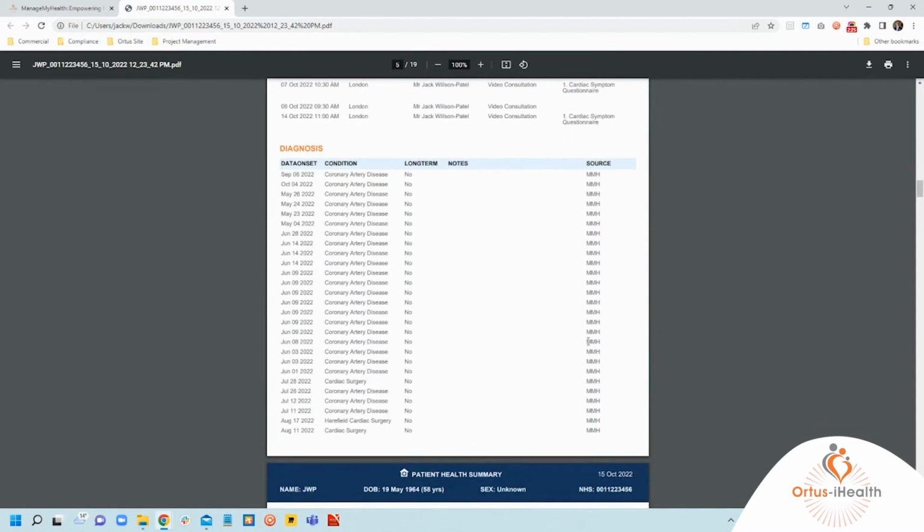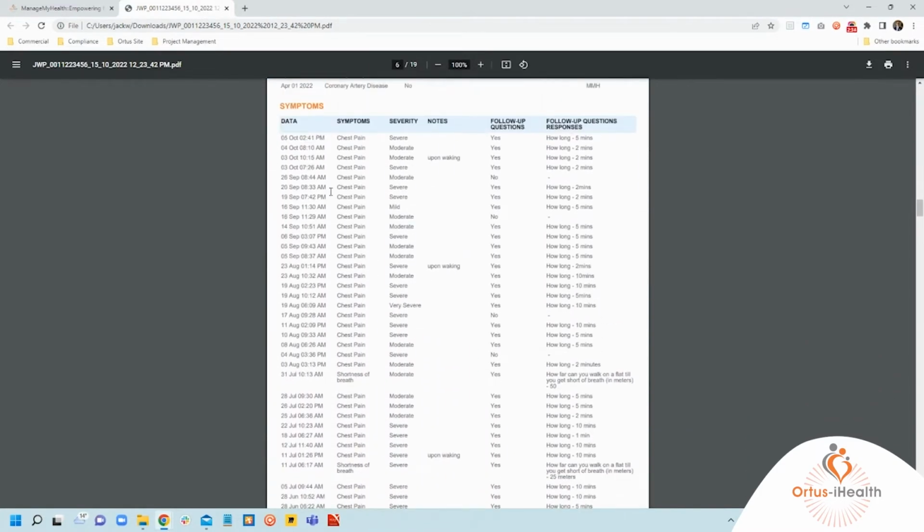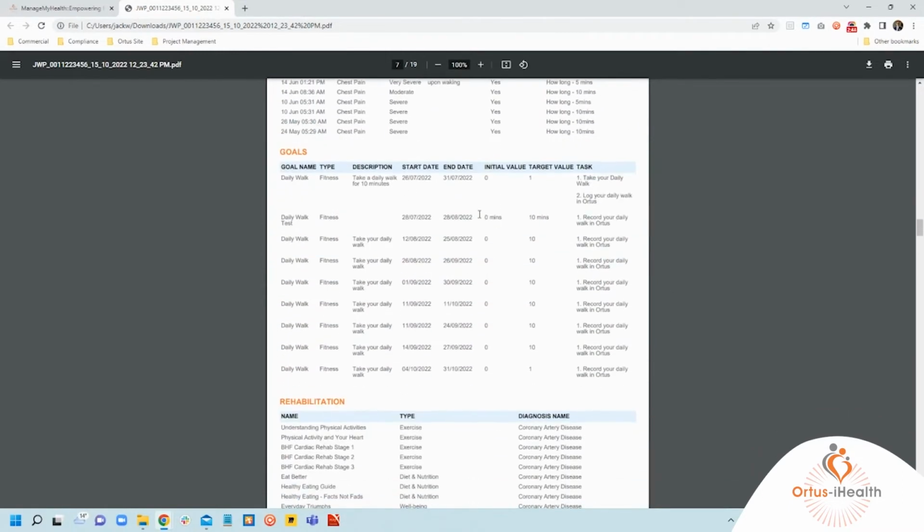A history of diagnoses or previously provided diagnoses are displayed, as well as previously inputted symptoms, including severity, any notes, if follow-up questions were answered by the patients, associated follow-up question responses, any goals, including the goal name, a description, start and end date, any initial or target tasks, and then tasks associated with that goal.